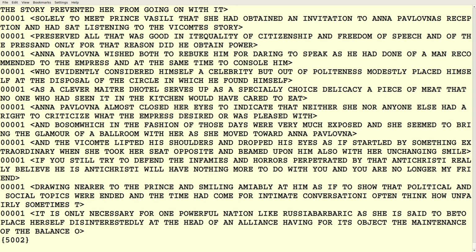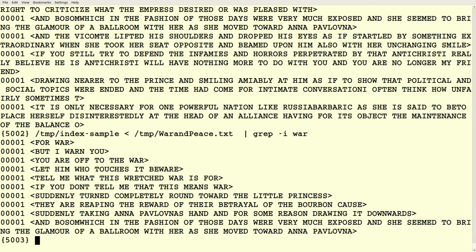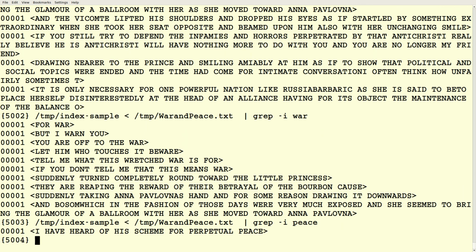So there's all the phrases from War and Peace, first 1,000 of them. If I pipe into a grep -i war, I can find all the phrases that have the word war anywhere inside them, which is surprisingly few for something called War and Peace. I wonder how many have peace. Even fewer. Should have been called Lots of War and Little Peace.